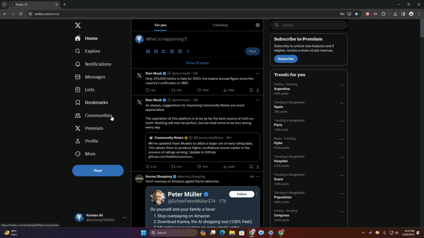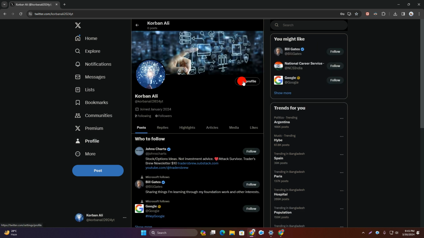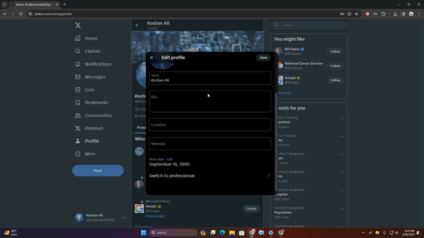So you can see this is the Twitter interface, so you need to type twitter.com, then you'll get the interface like this. Then click here on the profile and then click edit profile, then scroll down, then you can see your bio, so you can add anything you want.